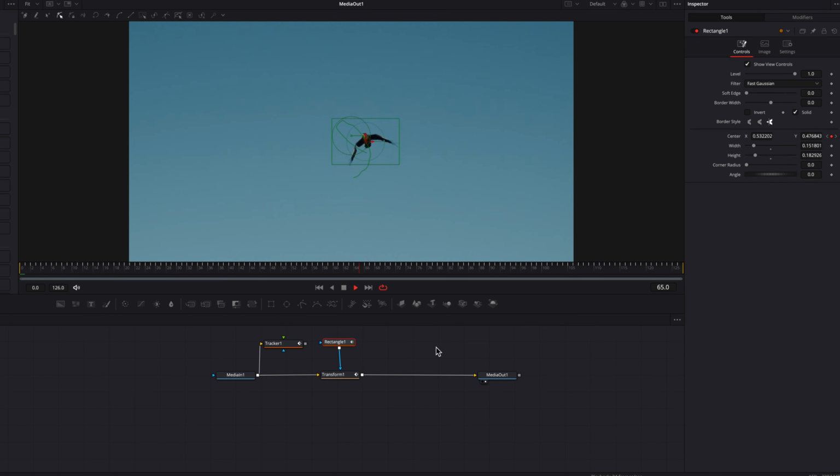Now you're going to see that not only the mask is being tracked perfectly, but also the subject is staying centered in the mask throughout this entire clip, regardless of where we are in this video. It's perfectly aligned. So that pretty much concludes the first method.